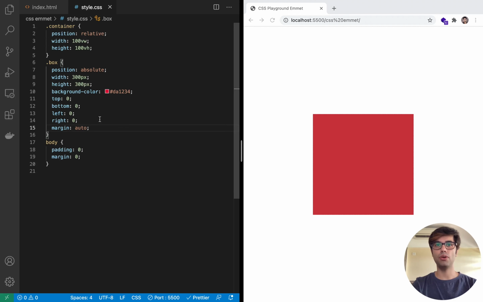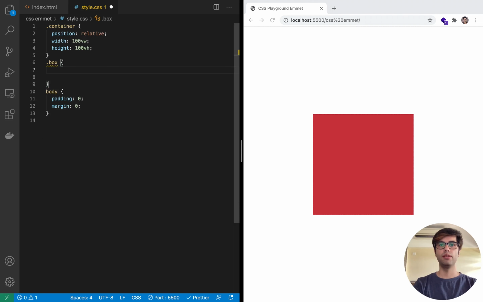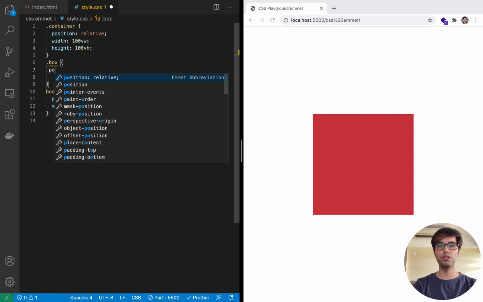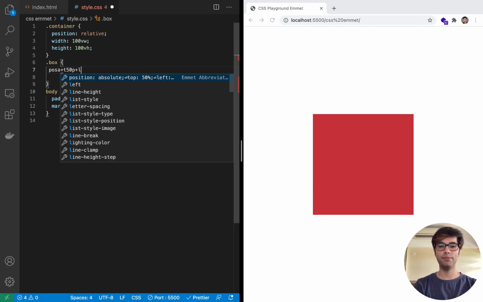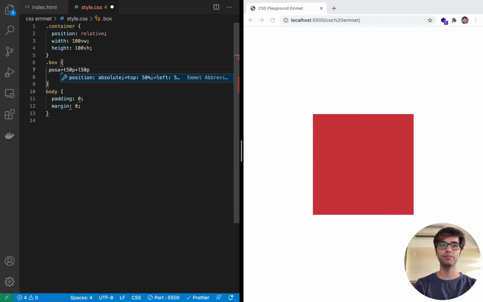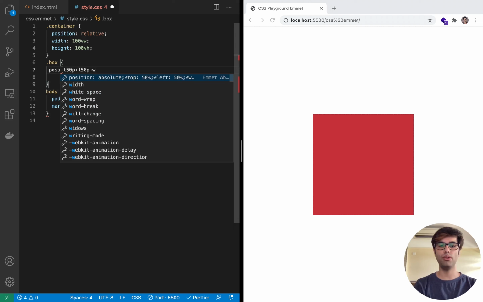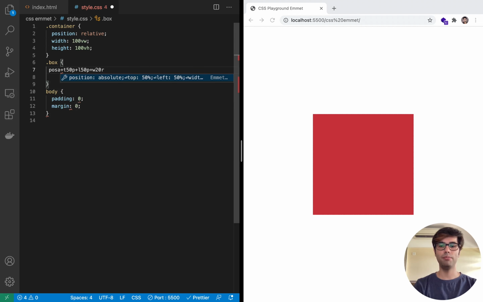So when we're making use of pixels, we don't need to give the unit. We can just type the number, and similarly you can just type T, B, L and R to give the respective values for top, bottom, left and right. For the third example, the position is once again absolute. The top is 50%. Then from the left, it's also 50%. Let's give it a width of 20 rem and a height of 20 rem and a background color.